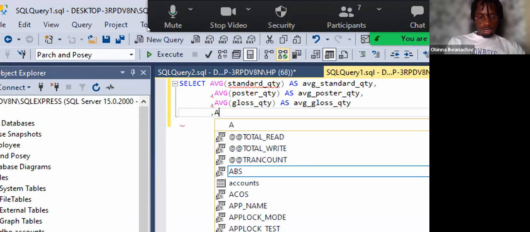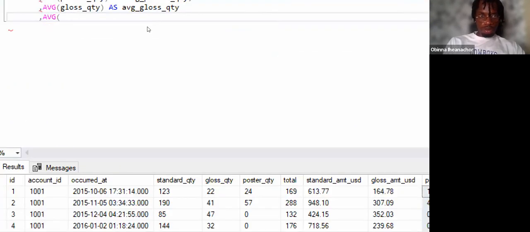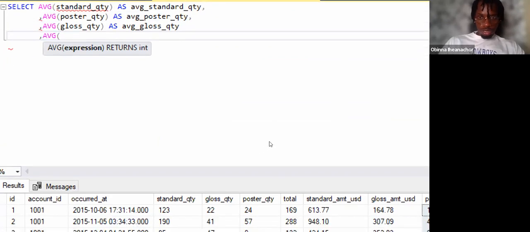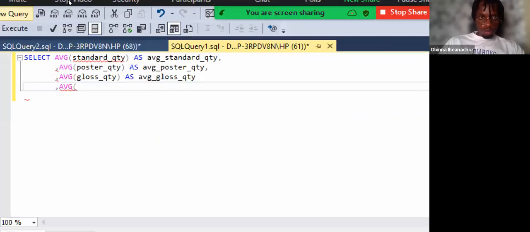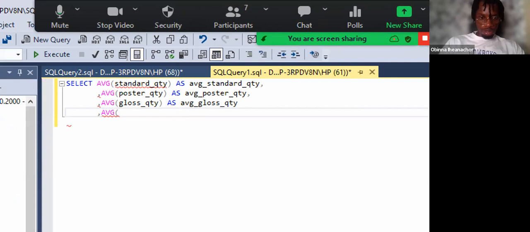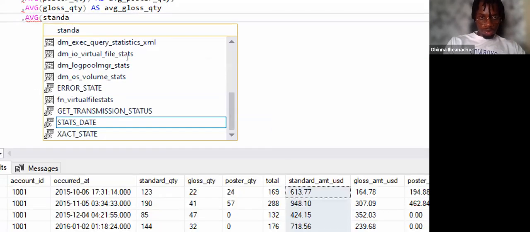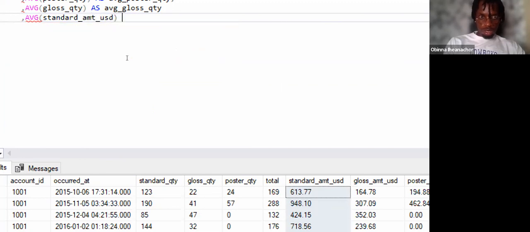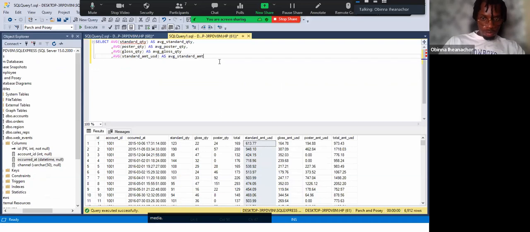Similarly, the same for the dollar amount, right? So it's called standard amount USD. So I'll come on here and put that standard amount USD as average standard amount. And let me just show something quickly, right?